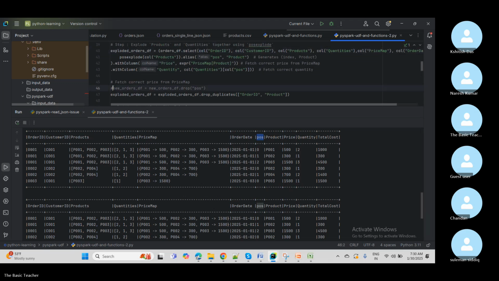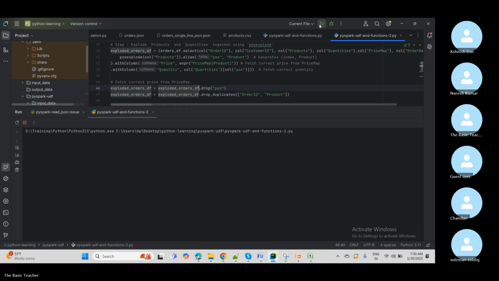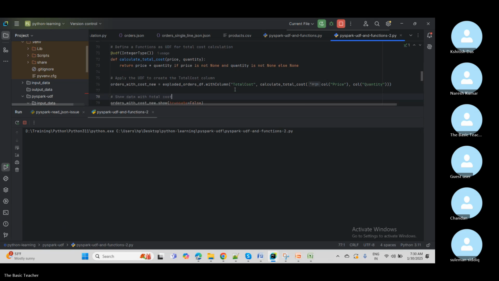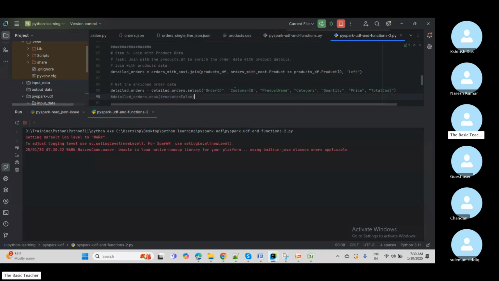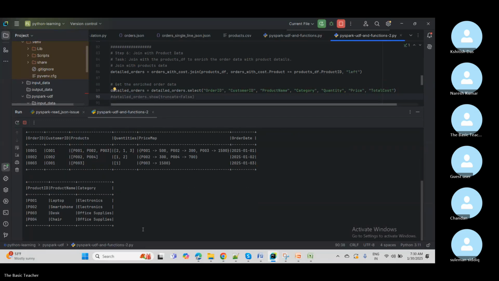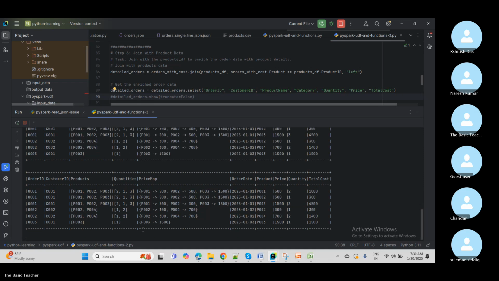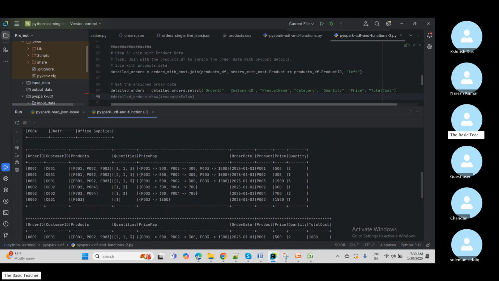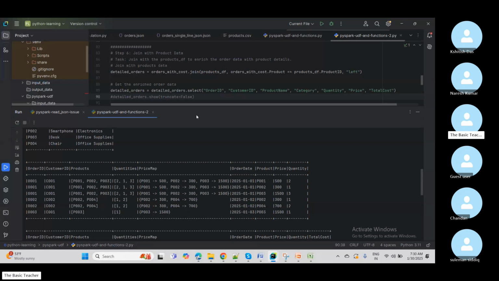Here I have this one, exploded orders DF. I am just going to drop this column name, so going forward, we will not be getting it. Then let's move to the next. Next is join the product data. If you see now, we do not have that column, it's gone.